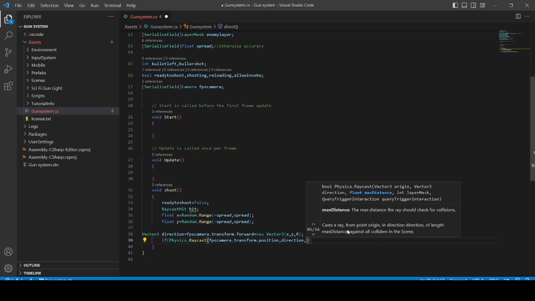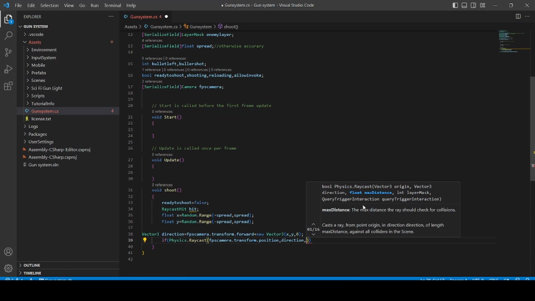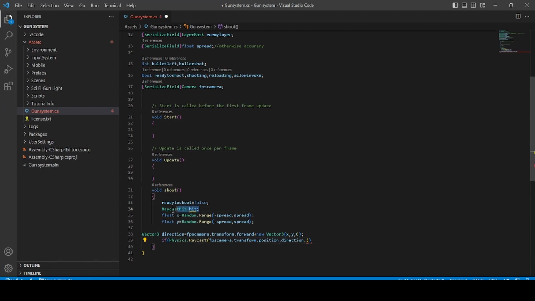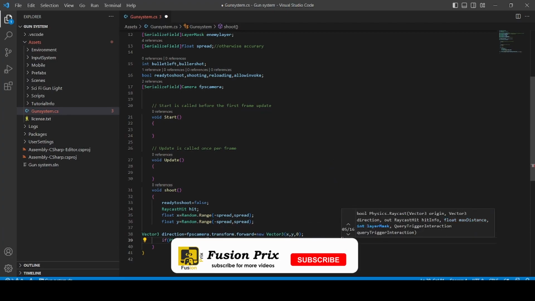Now we need to add the Raycast hit. Whenever the ray hits an object, it will store the value in the Raycast hit object. So add out hit. Now for the float maximum distance, we have to give the range of our gun. And for the layer mask, we need to give our enemy layer.